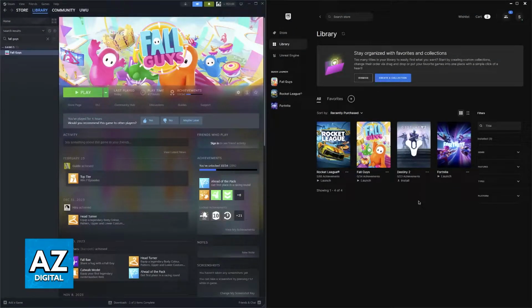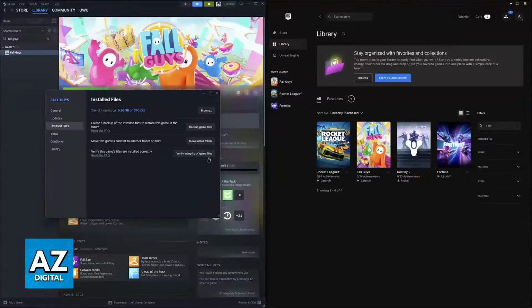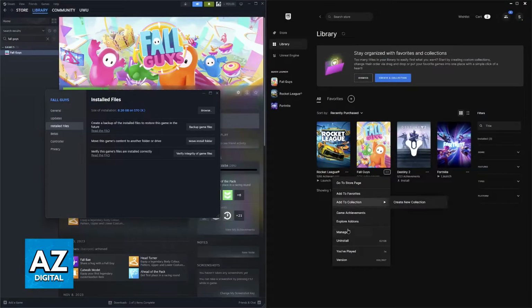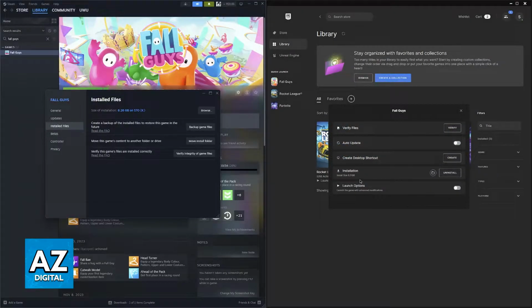The first methods that I want to showcase are the simplest ones possible. So go over to your library on Steam or Epic Games, right-click Fall Guys, go over to Properties, and then Installed Files. You will find the option to verify the integrity of the game files. The same can be done over here on Epic, so click these little three dots, go over to Manage, and then you will be able to verify the files once more.